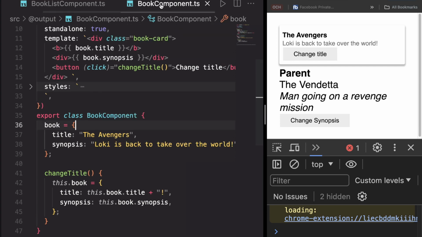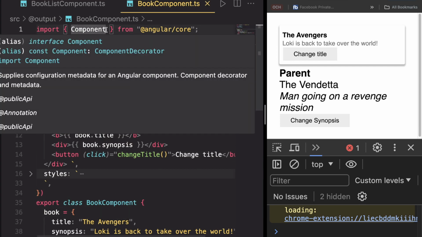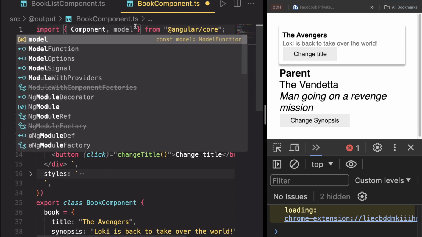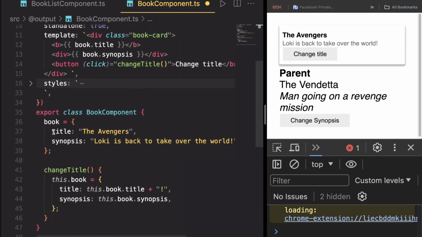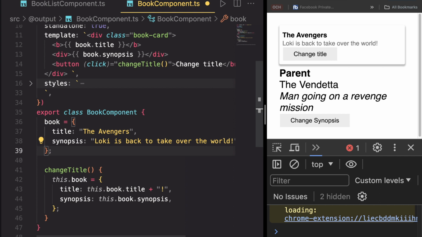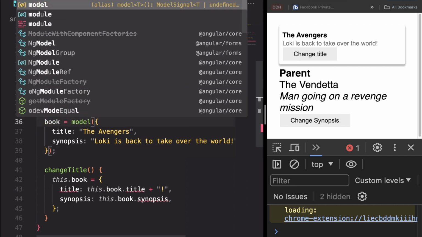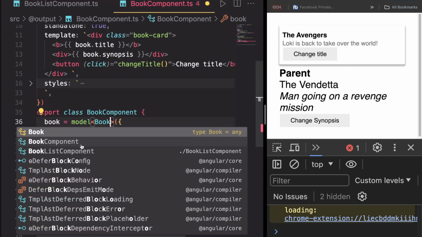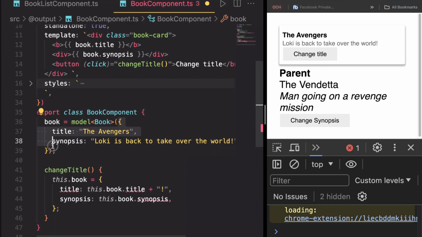Now let's start. To start, we need to import the model function from the angular/core module. So we import it. Now we want to do the two-way data binding in this book variable or class field. So what we're going to do, we will call the model function, and in this case we are passing an initial value, which is this book. With this we have created an input in this book component.